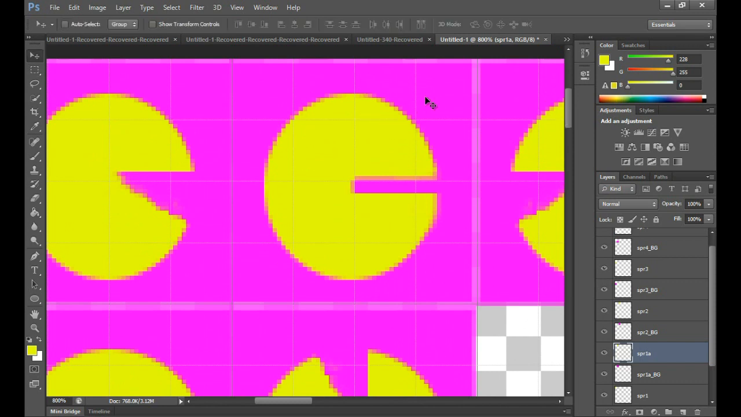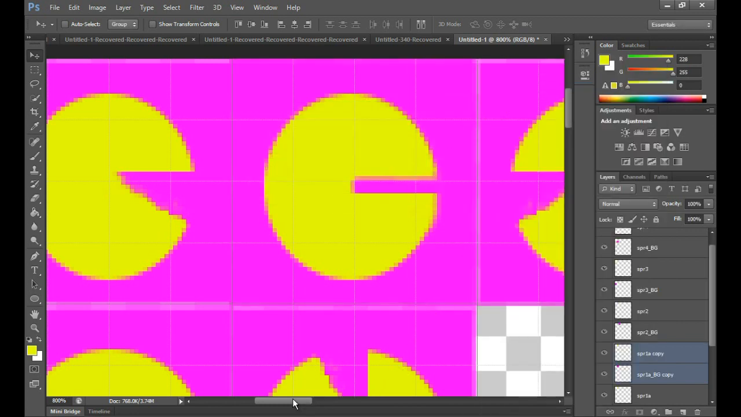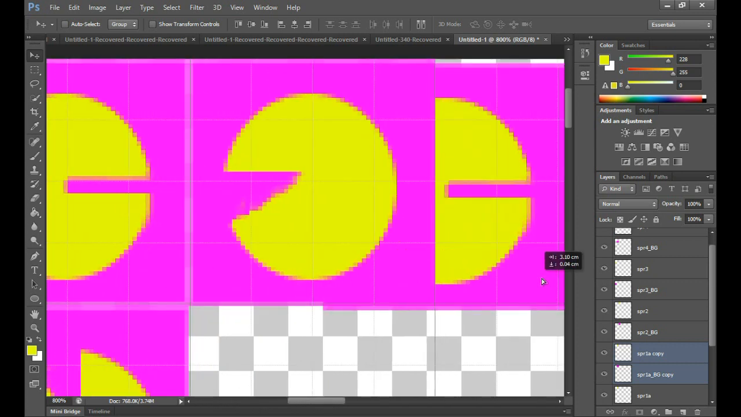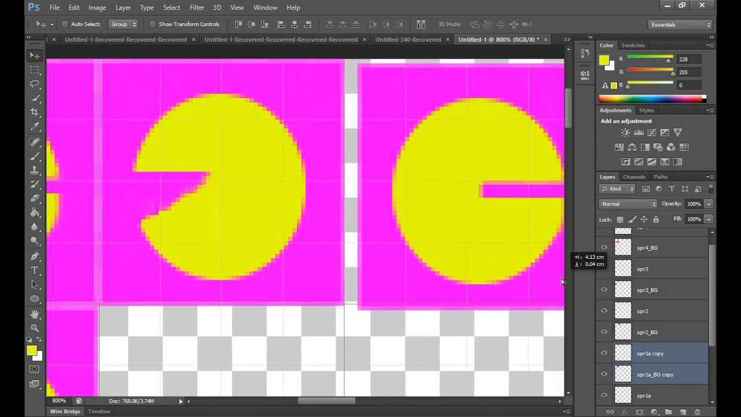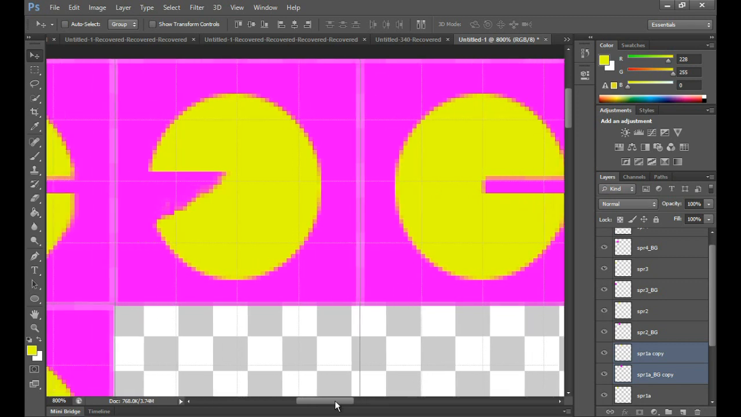But now we need to duplicate this one, which is Sprite A, and Sprite A background. Duplicate layers, okay. And we need a copy of here on this one, so I can see it. Is that right? Yep. Now we just need to change it around and call it something else. This is 2A. 2A background. 2A image.